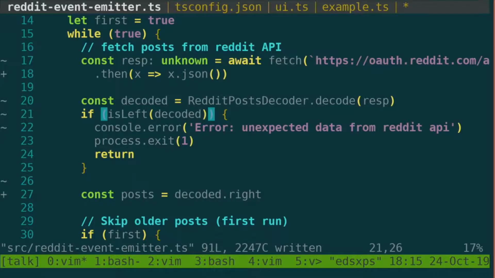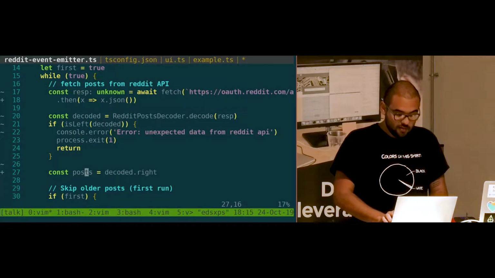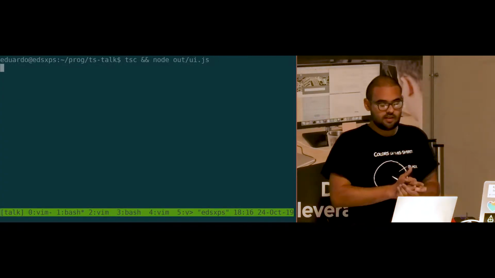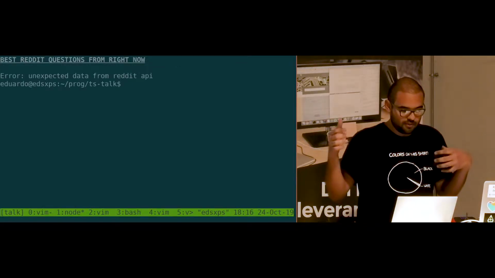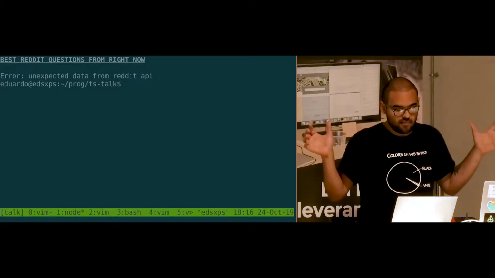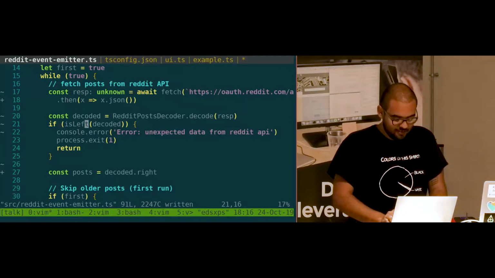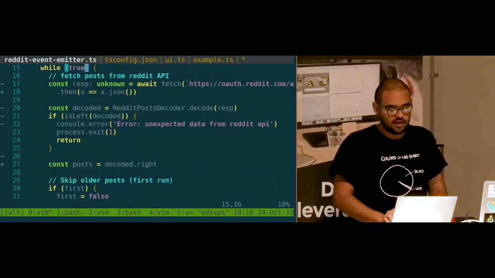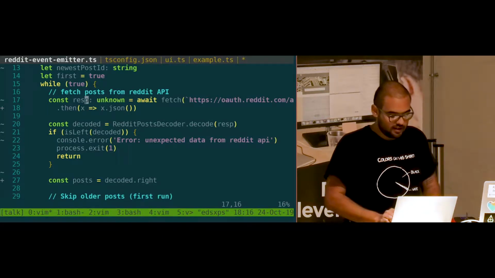Thanks. Live coding. So now this posts variable is again of the type that we had before, but it is always type checked, which means that if I run this program again with the wrong API endpoint, it will find right away, "OK, I got unexpected data from Reddit API," and it doesn't go try to do something with a type that it thinks is not right. Yeah, so that's how that works. I use that every time I get input data from an API.